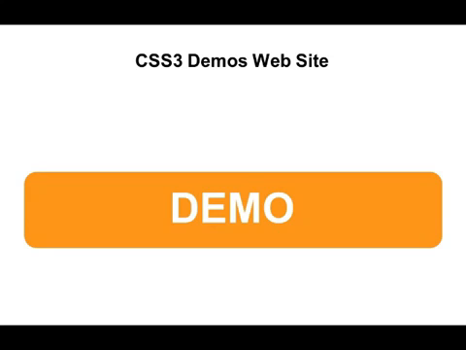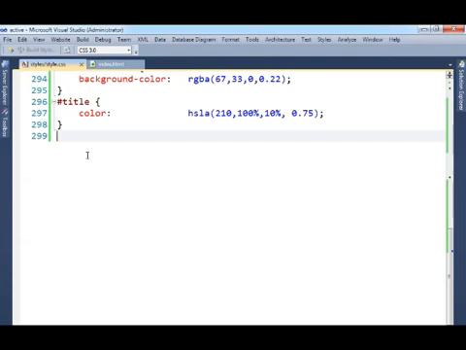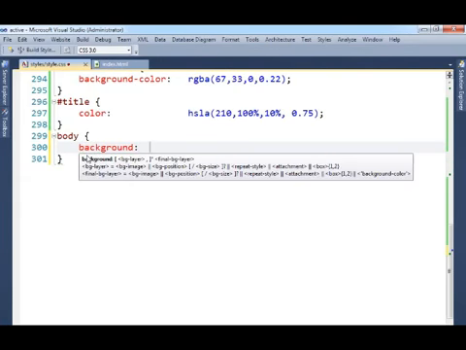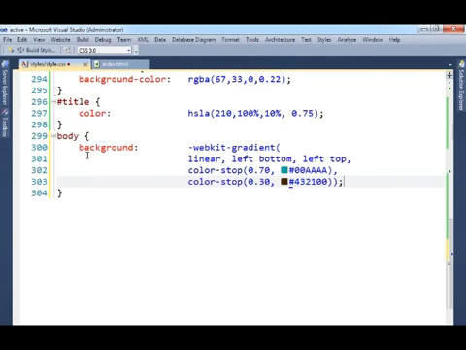So let's go ahead and see how we can apply this in a big way at the CSS3 Demos website. I'm back in Visual Studio. I want to make a big change to this page visually. So I want to reference the body tag. I want to now set its background to be one of these gradients. And just like that, wow, I've got myself a gradient that's specified.